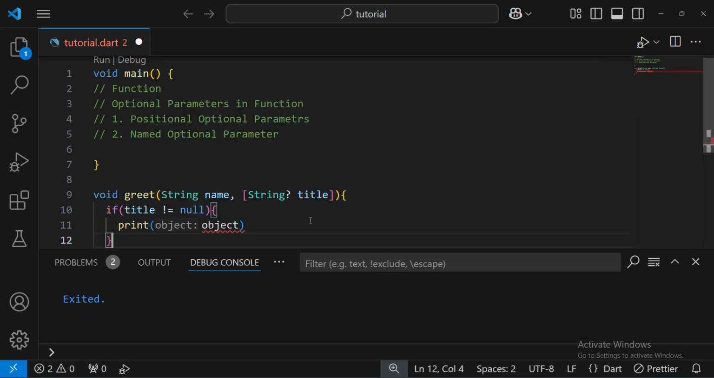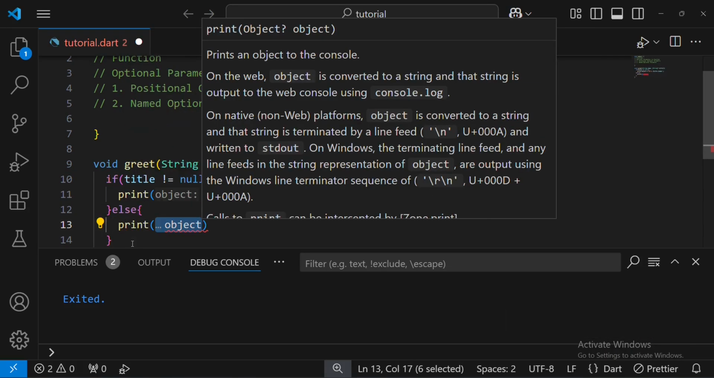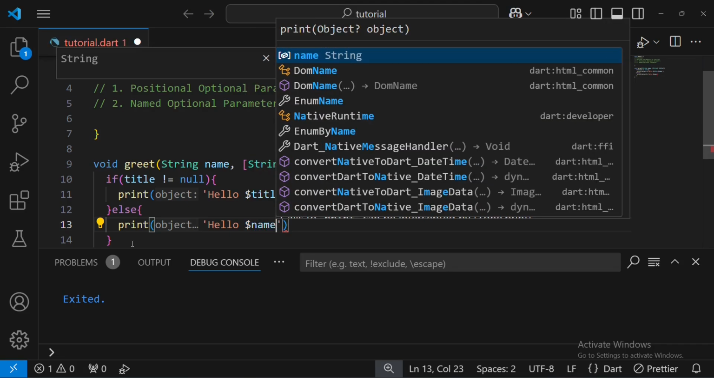In a situation whereby I pass an argument for this positional optional parameter, then I want to execute this block of code. So we can have hello, and then we get title, and also we can have the name printed. But in a situation whereby this is null, then let's have something else, and have else, and then we can just print the name. You can say hello, and let's have the name.